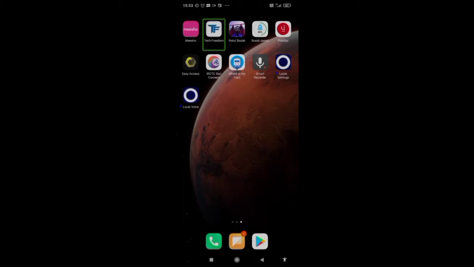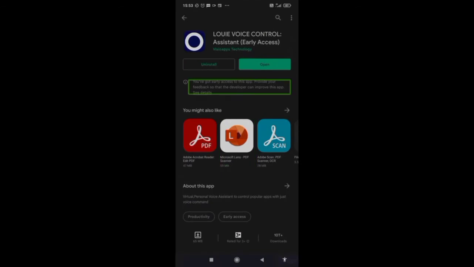So I'm going to open Play Store. And now I have already downloaded the application. Open button. So I am opening this application. With the help of this application, you can access your mobile phone without any touch. Like you can have full control with your voice.